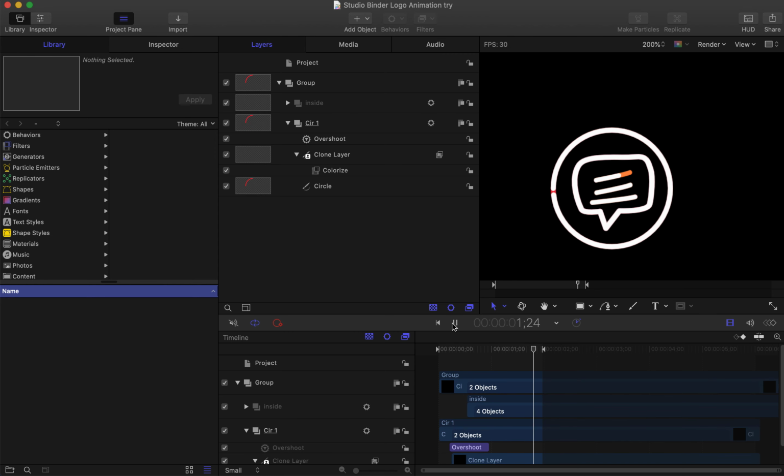So let me break it down in Motion. For the circle, you just draw a circle, okay. Maybe let's recreate it. Let's just recreate one, so then you know how I did it.